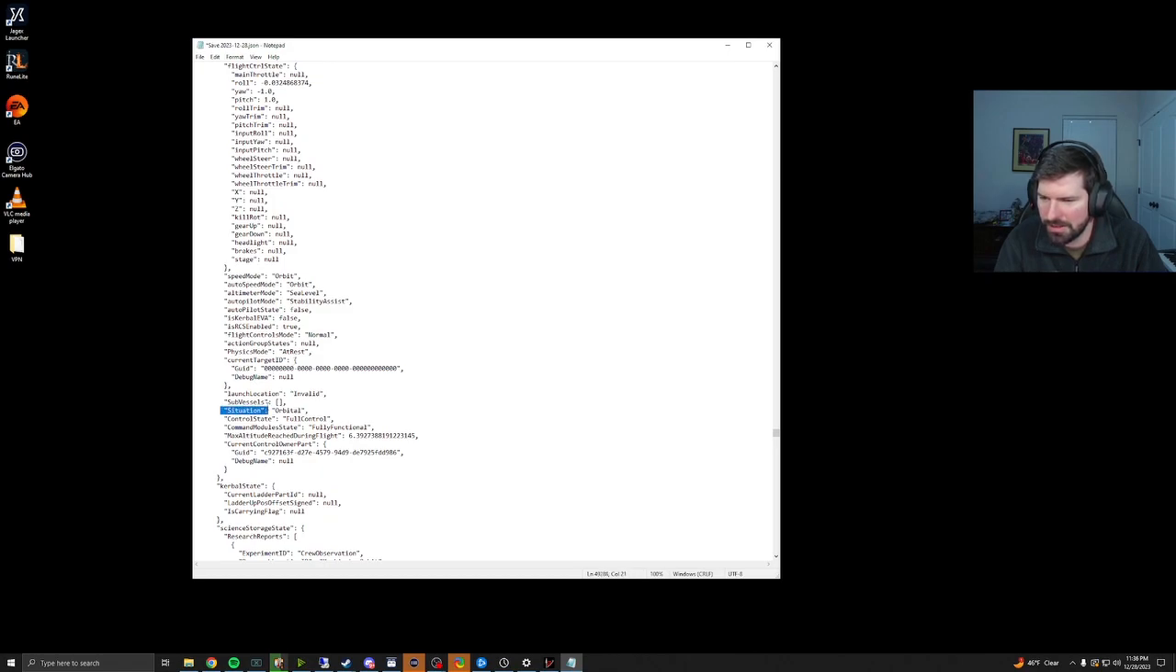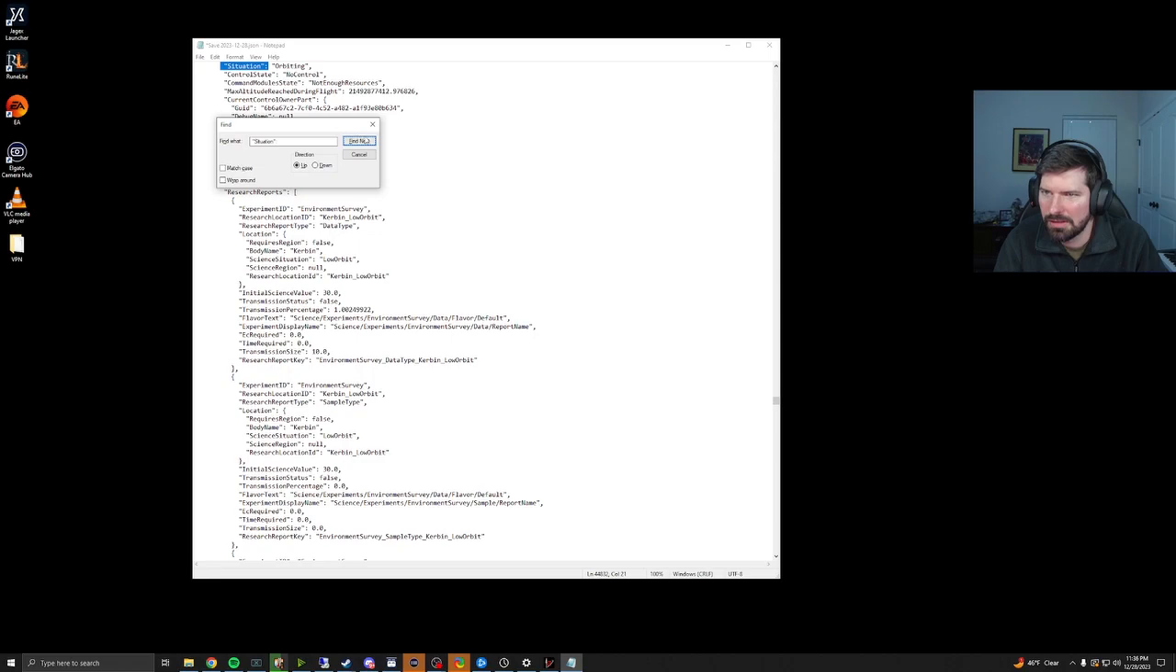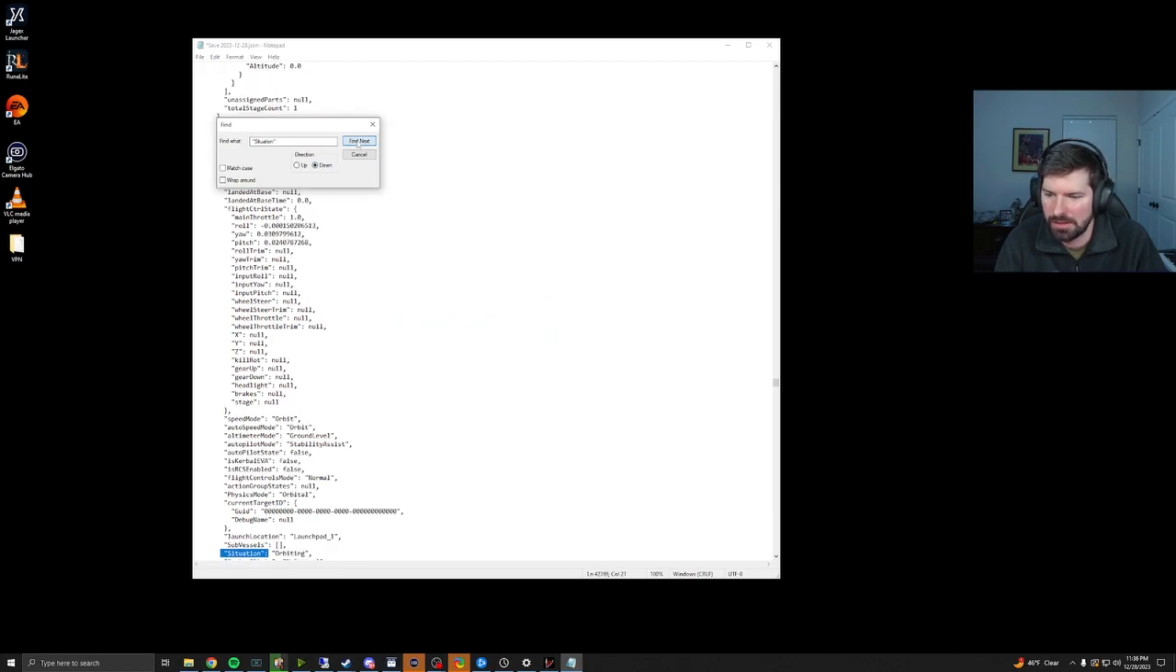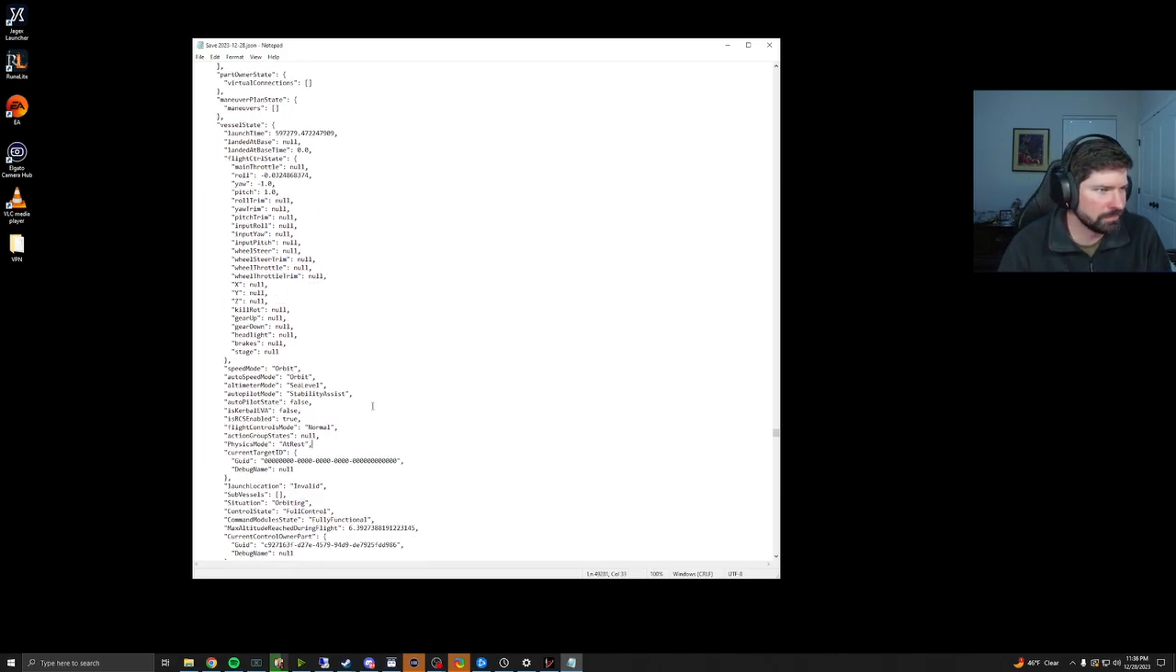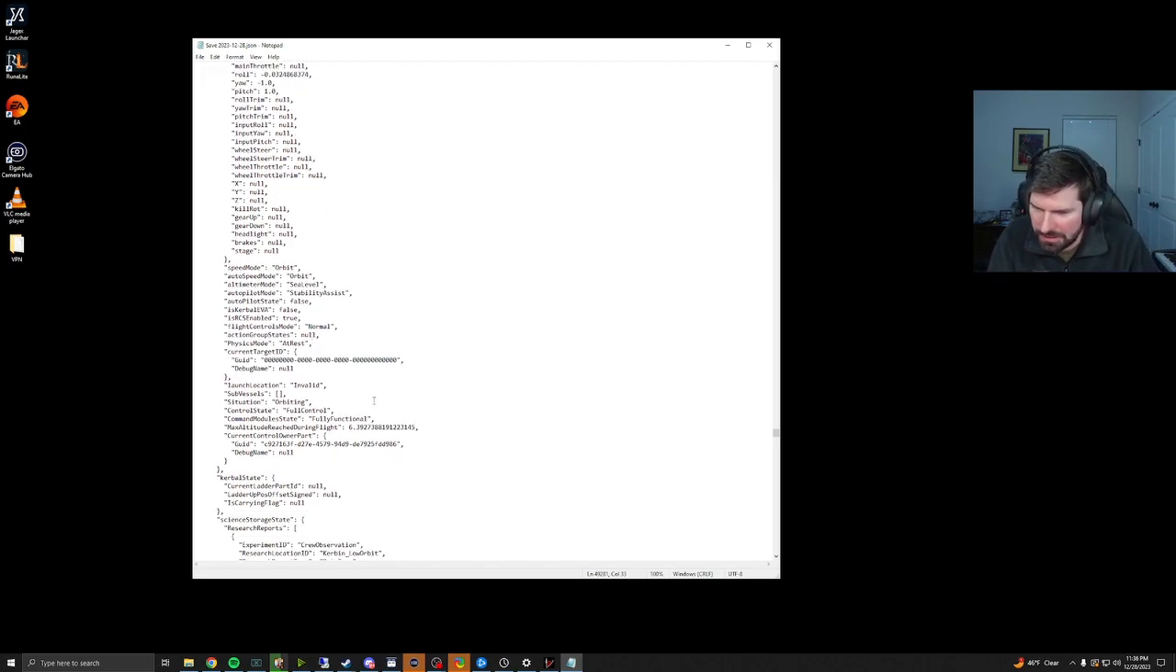All right, let's find this. Okay, let's go up and find this. Orbiting is what we're looking for. Orbiting. Okay. Landed. Orbiting. Let's go down. Okay, orbital. So I need to change this to orbiting. Orbiting. Save.